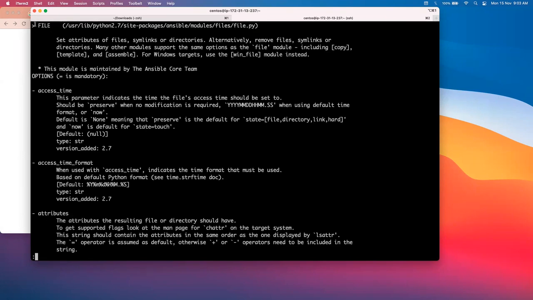It says that's the file module. It sets attributes for files, symbolic links and directories. Alternatively, you can also remove them. So you can either create or delete files and directories with the help of this module called the file module. Like on our server, if you want to create a file or directory, you'll use a command like touch or mkdir. The same thing you can achieve with the help of the file module.